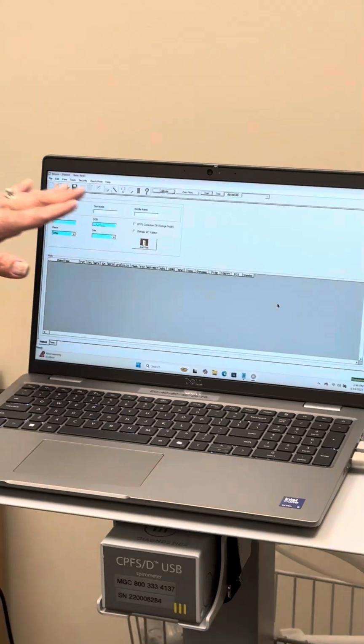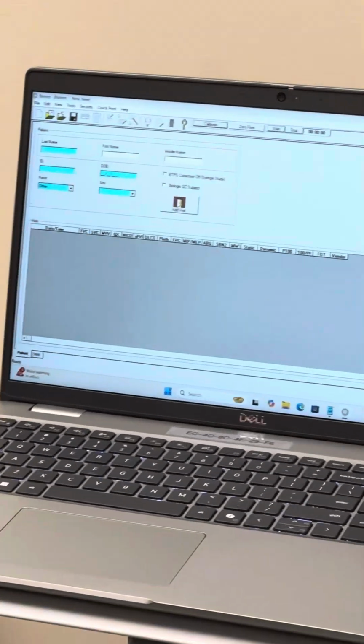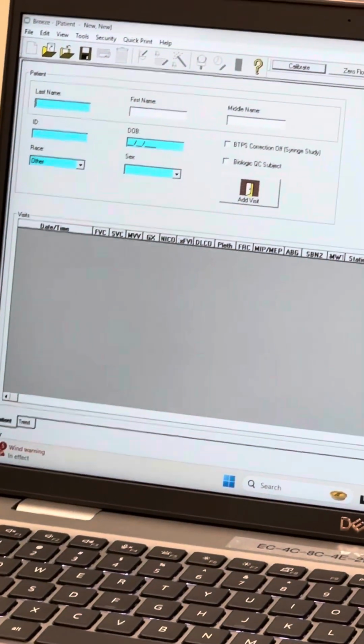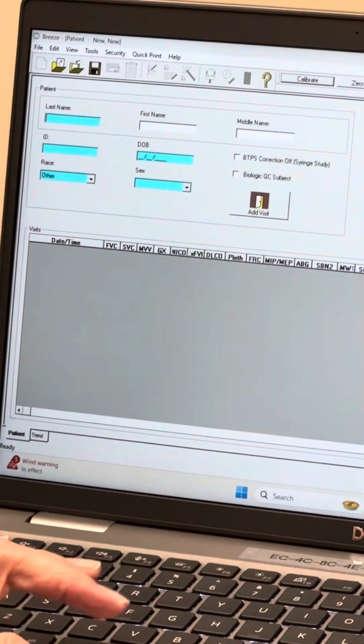And in Breeze, all of these turquoise fields are required fields. You have to enter data in those fields. Obviously, last name.